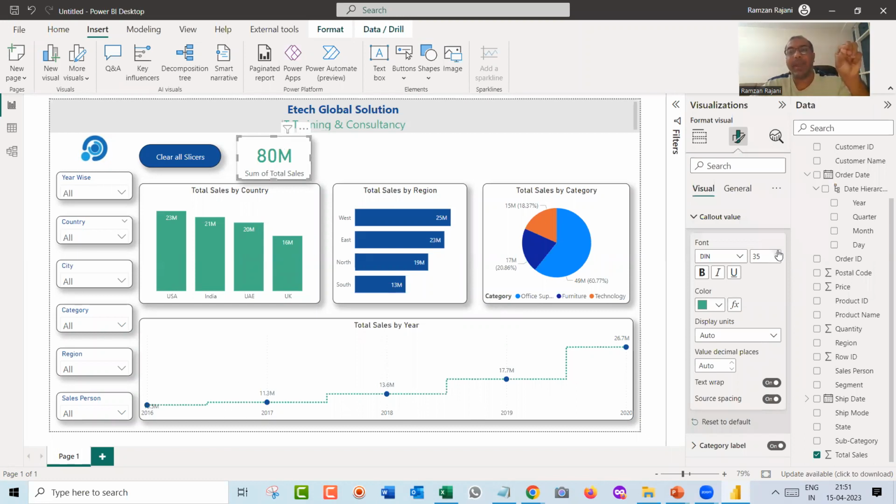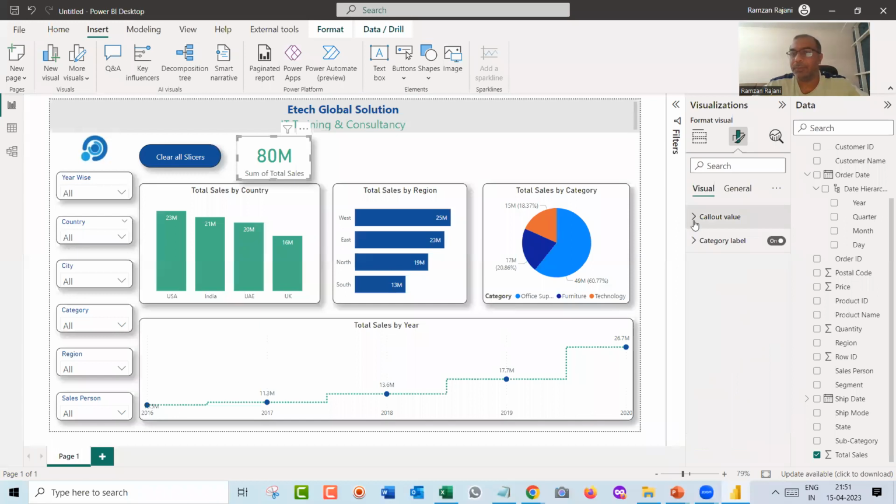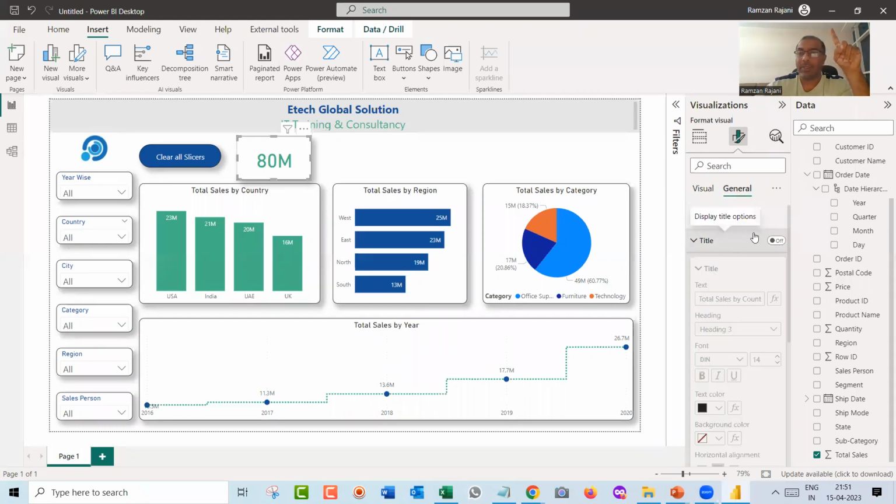In this also you can apply conditional formatting. Many options are there. I can't show everything now, not possible. Category label, so I say switch off. So that's sum of total sales, but I want up. So whatever you want up, that is known as a title. Where is the title? In general. In title, first I have to on it. So I click on and I say I need total sales. I don't need other things.